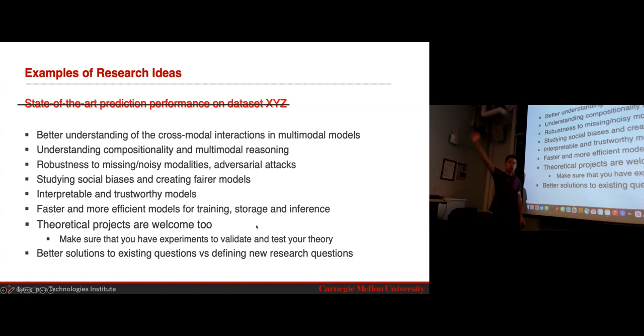Okay, any questions so far? Any questions about coming up with research ideas, what is expected from the project, and so on? Any questions?